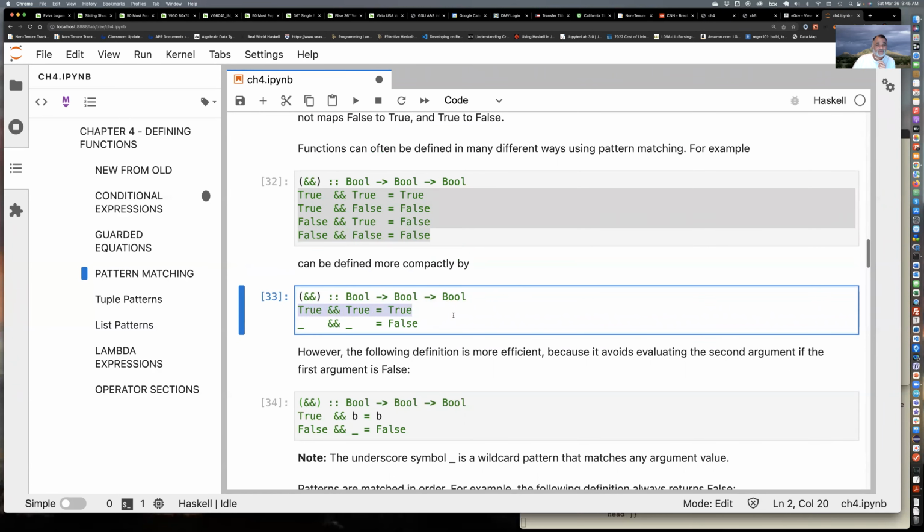Okay, the first equation is true and true equals true. And then the second equation, we use what is called the underscore or the wildcard. This is a pattern match feature which allows you to match the input value, which is a bool, with the underscore, which means that it could be any value there. Any of the two values, true or false.